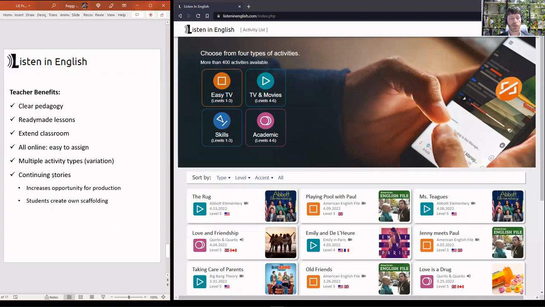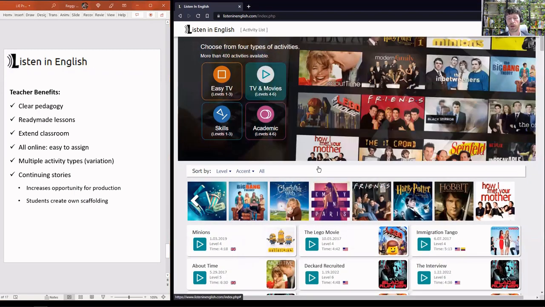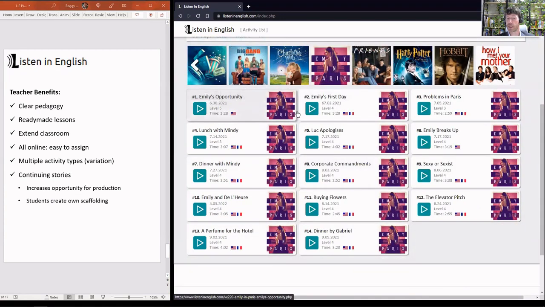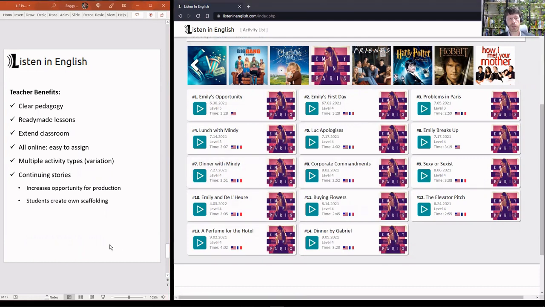And because these videos tend to follow kind of like a continuing story, so for example, with Emily in Paris here, these activities are numbered because they do follow the order of the story. They can kind of build and watch each video in order, which allows you as a teacher to kind of create natural scaffolding by having students review what happened in the previous video and also maybe predict what's going to happen in the next video.